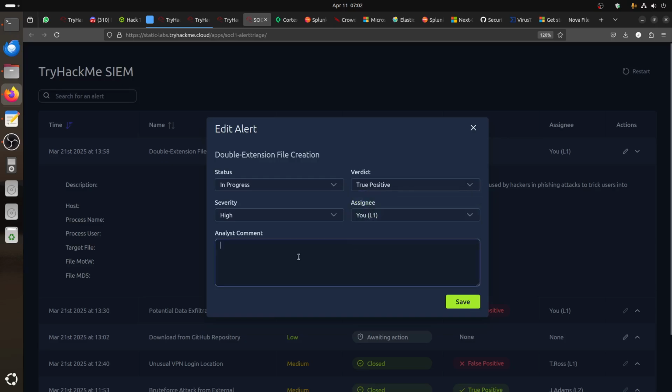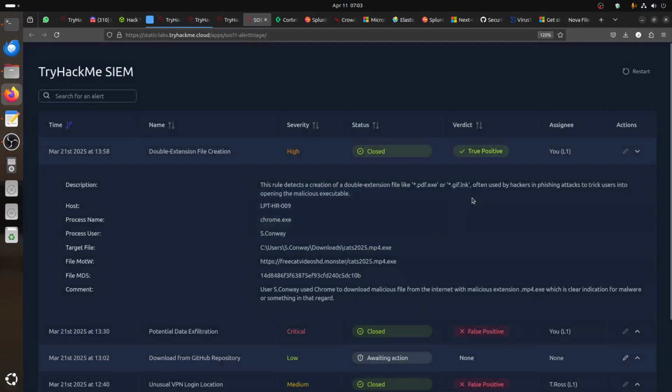The verdict is true positive. We can say user S Conway used Chrome to download a malicious file from the internet with a malicious extension. What was the extension? .mp4.exe, which is a clear indication of malware or something in that regard. We're not writing a full report in any case. And then we can close the case, and we got the flag.